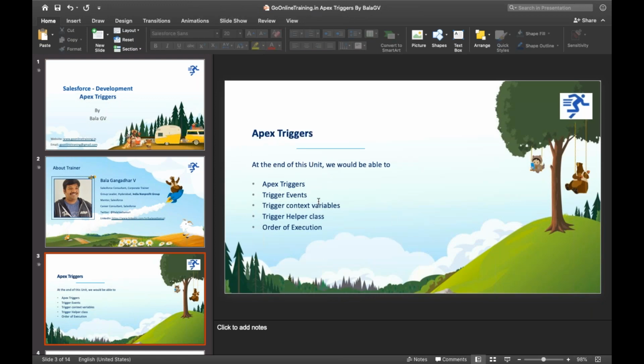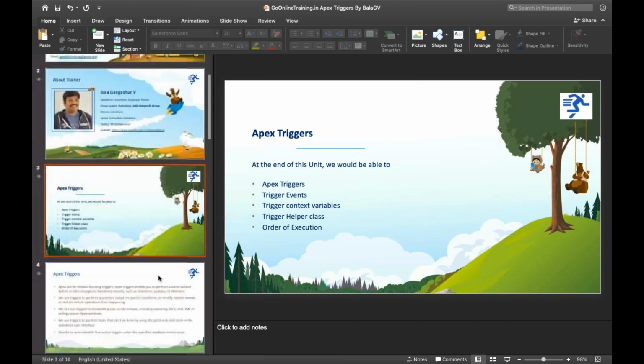So at the end of this unit, you'll know what Apex triggers are, what the events in triggers are, what context variables are, the trigger handler class, and the order of execution, and you'll also see a few examples.